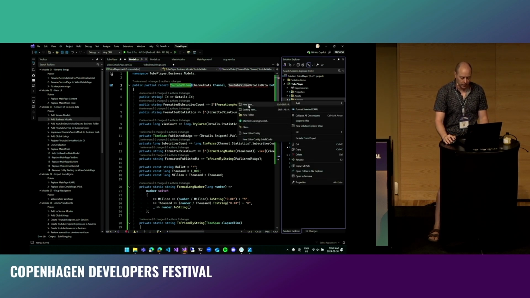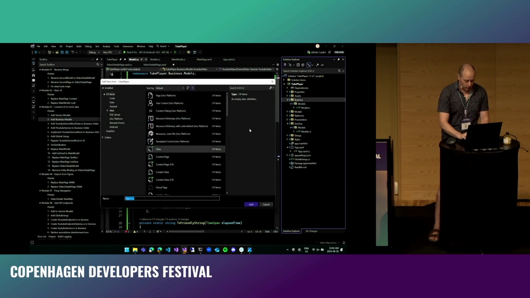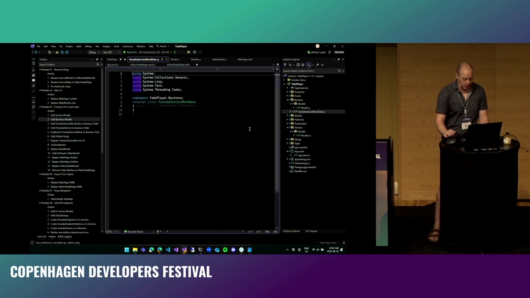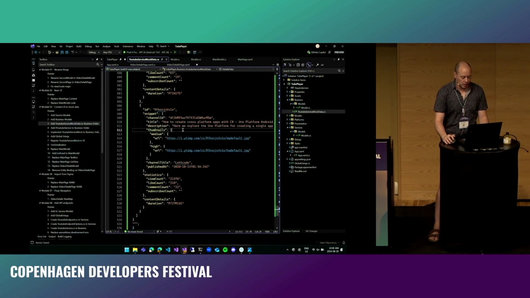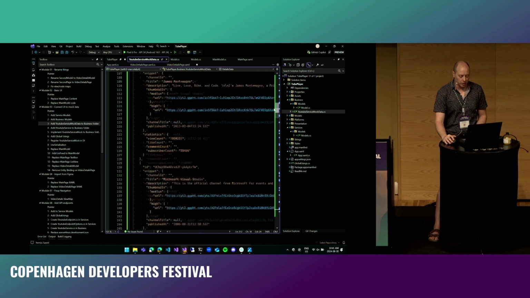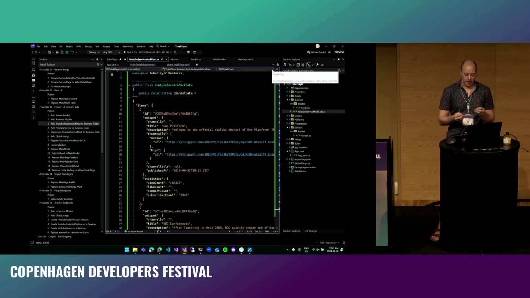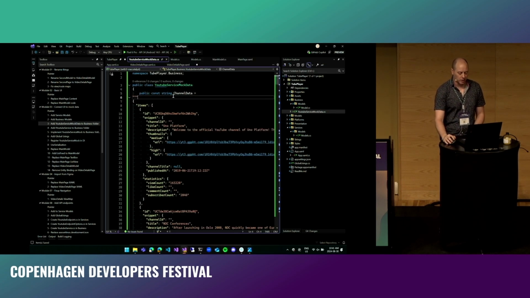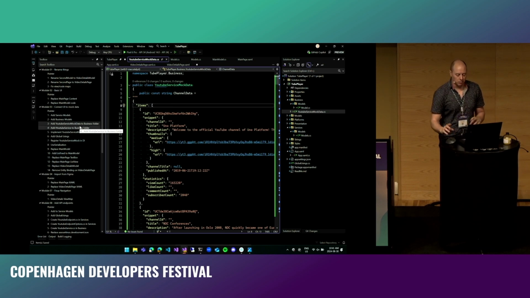Now, the mock data stuff is where we get to go do the fun stuff. So YouTube service mock data. So we're just going to have a class representing some mock data. And what this actually is, I did a search for Uno platform on YouTube, and I took the JSON payload that was coming back as the results of that, and I just shoved that into a channel data string that's representing the JSON, right? And so we're going to deserialize that in our mock YouTube service.